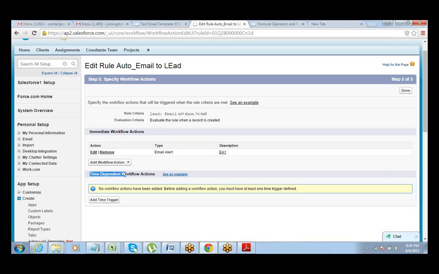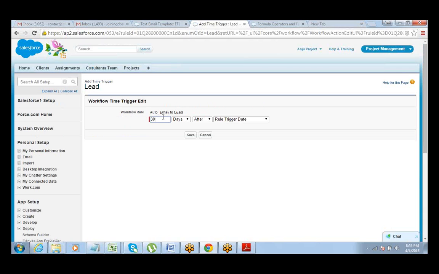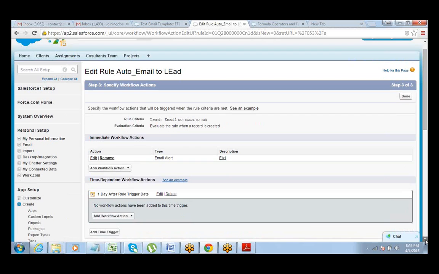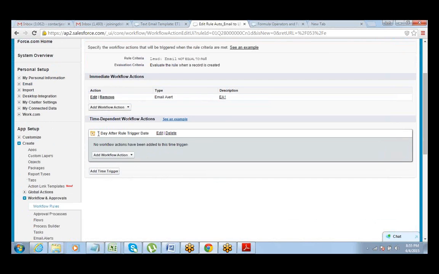Sometimes you don't want this kind of action. Sometimes you want the action to be delayed by some time. The lead is created today, tomorrow the email should be sent. You may have that kind of requirement. In that case, you should use time dependent workflow action. If you don't want the action to happen instantly, you want that to be delayed by some time, you can always add a time trigger. Like, let's say after 1 day you want to send an email. So just add a time trigger 1 day after rule trigger. So you can define certain actions to happen after 1 day of the rule trigger. Again, you can add your actions here.